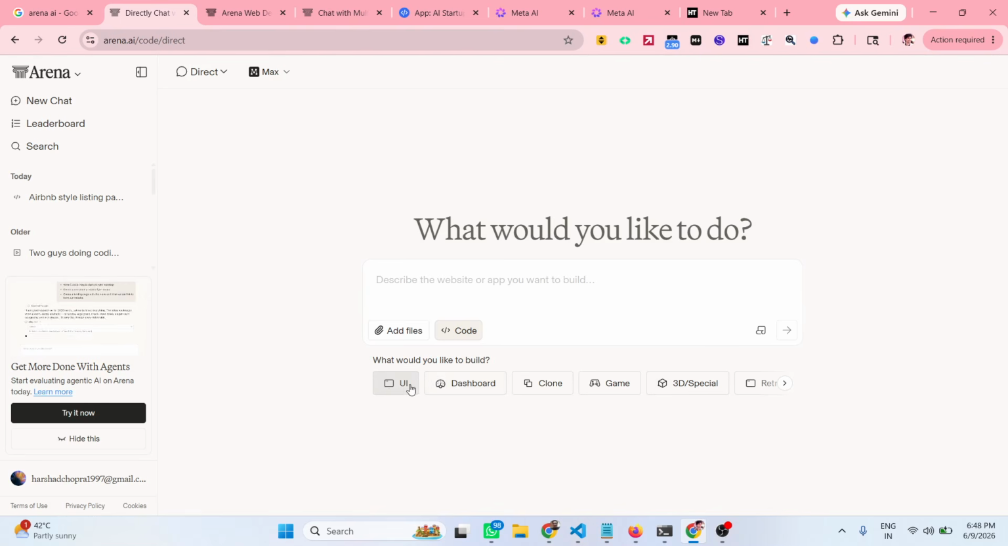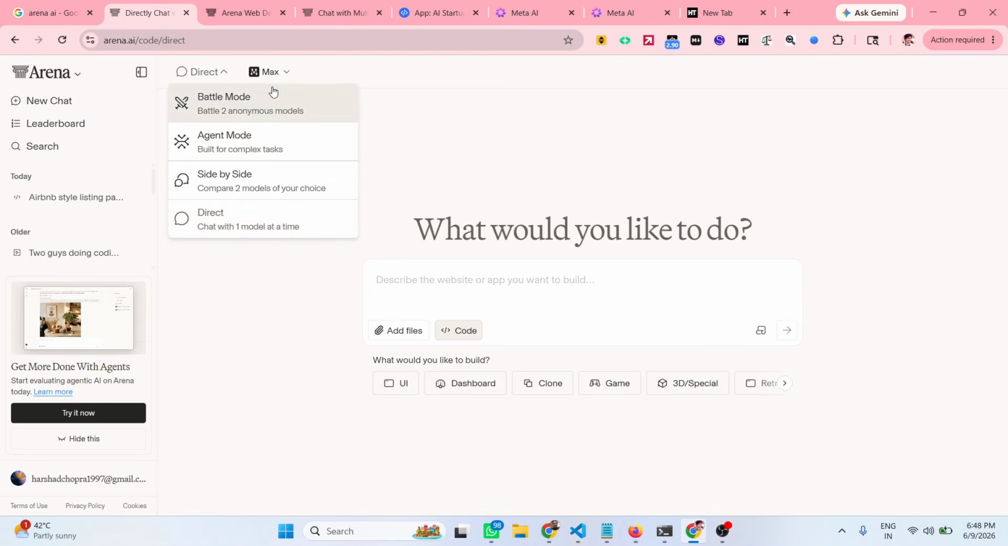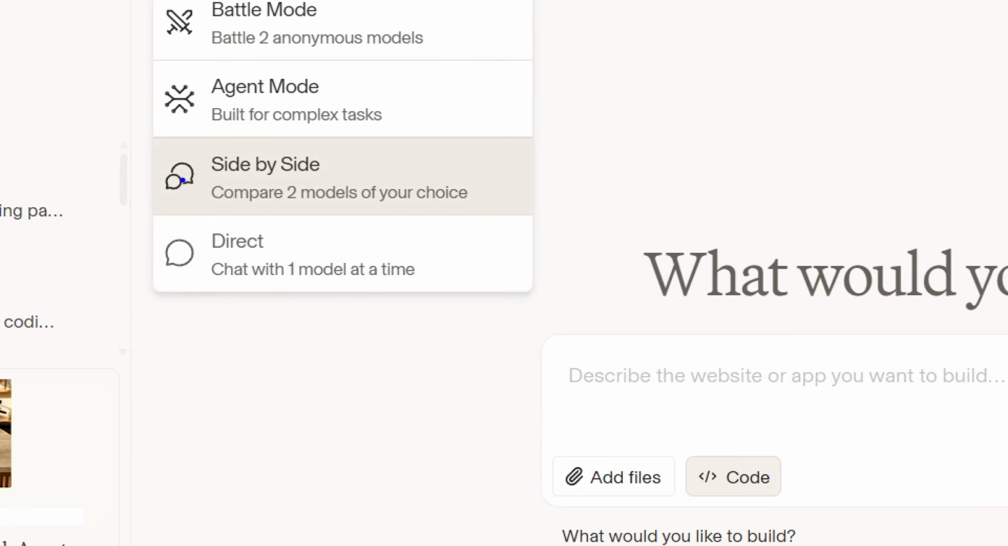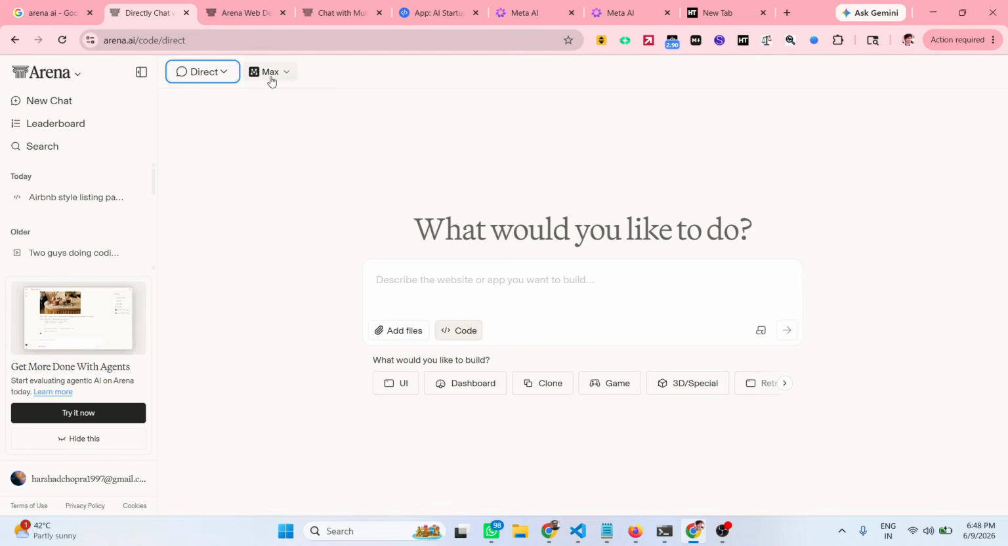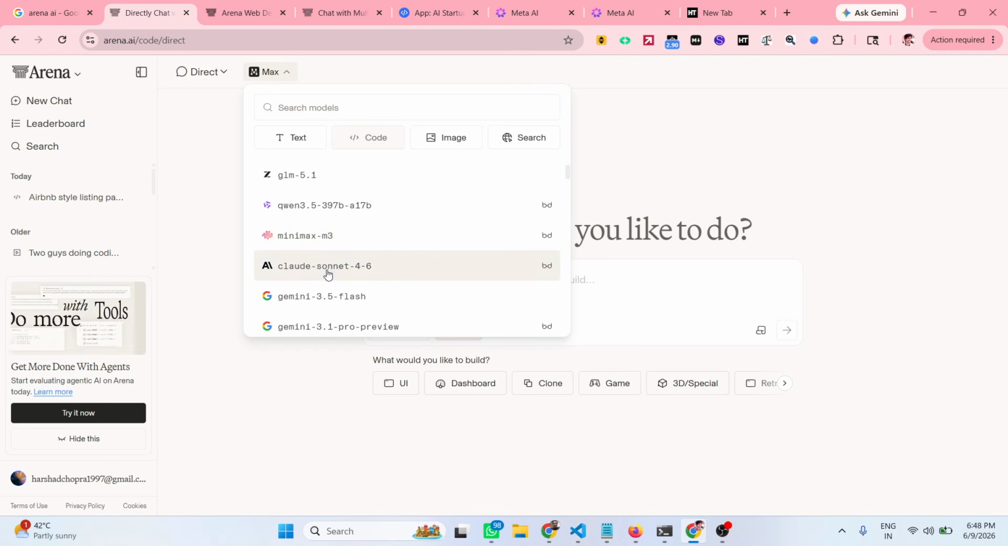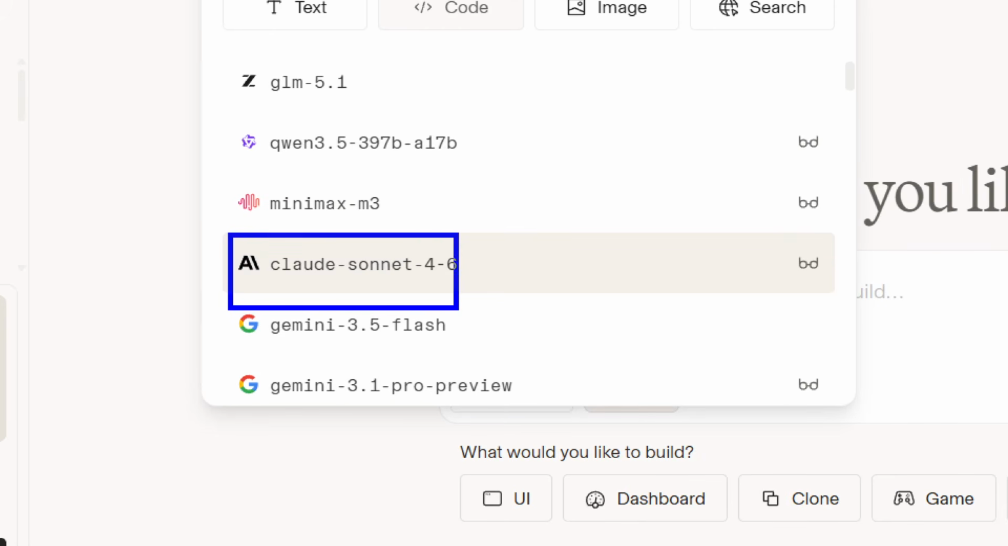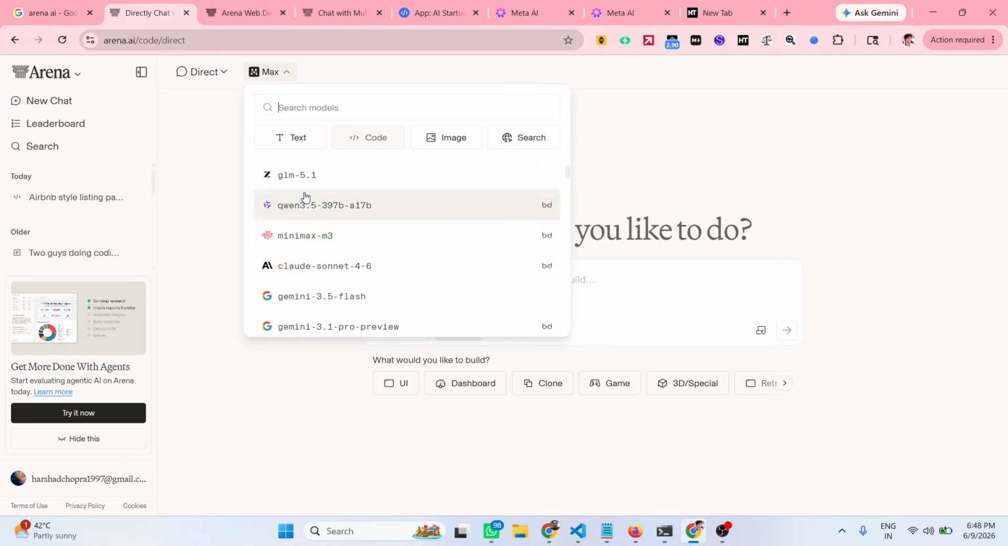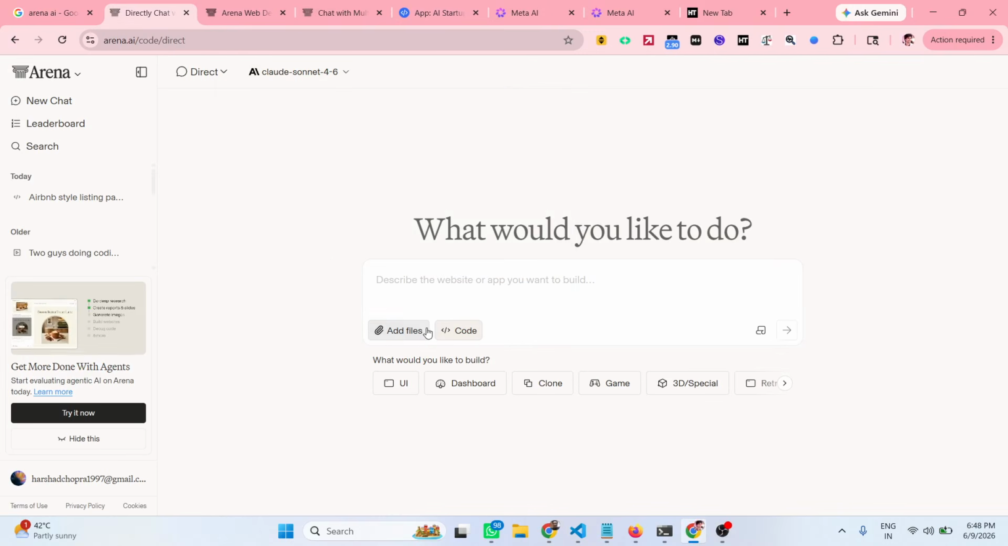Directly click on code and you can even directly chat with any model, side by side comparison, agent mode, battle mode, everything is there. So you see this Claude Sonnet, Claude Opus, Gemini, Qwen, Minimax. You can select any of these models. After that, you simply type what sort of application you want to generate. So I simply write here, build an image to PDF web app in browser.